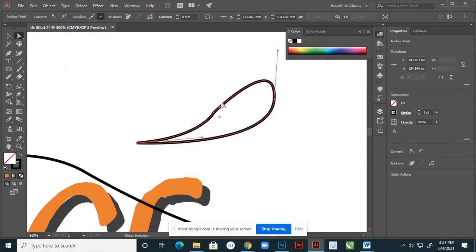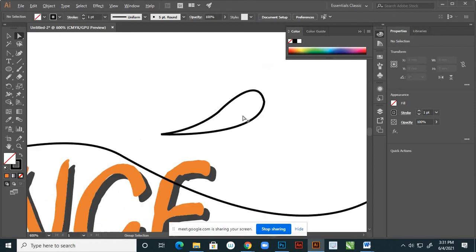So this one, go here, no, Control Z. So I have to use this anchor point tool. Only this side I have to edit, right? Here this point, yes, the smooth curve I want. Okay, this is right.